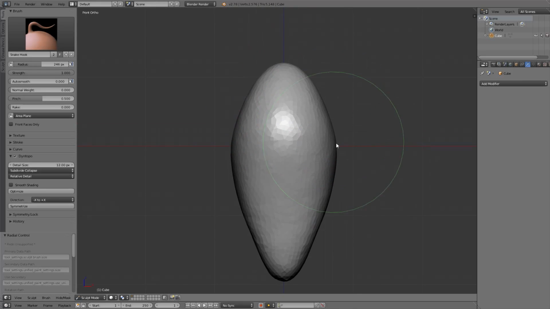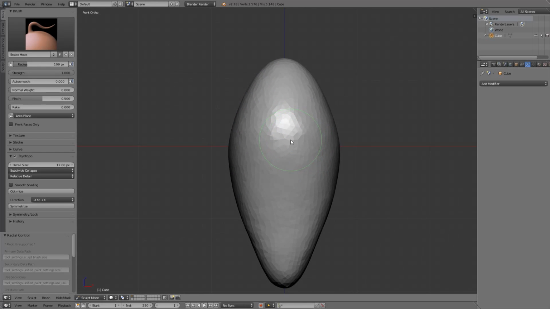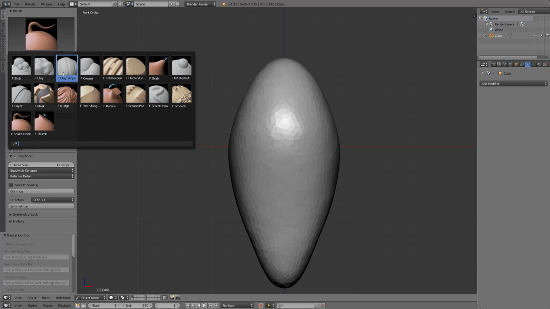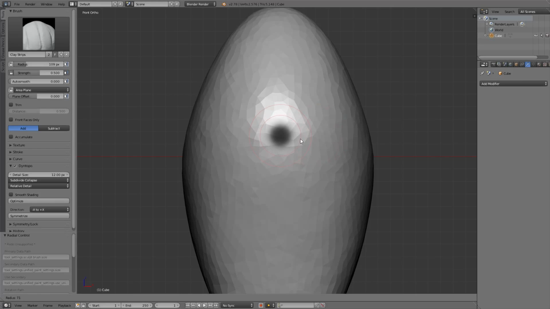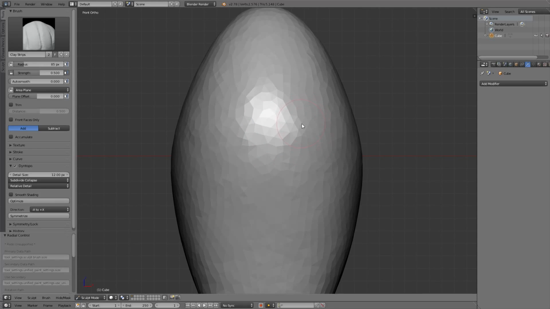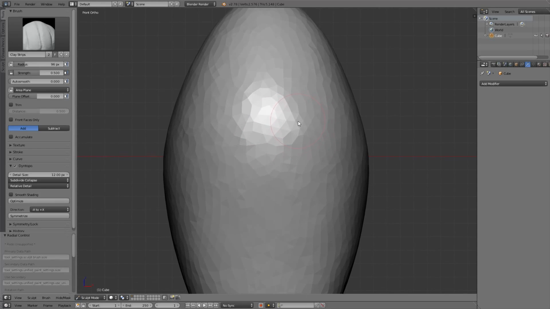And now you guys can see that I'm still working on a very low density of polygons. It makes it easier for me to change the shape, of course. And as you guys can see, I'm working in the orthographic view. If you want to change from the orthographic view to the perspective view, you can just press numpad 5 on your keyboard, but I prefer to work in the orthographic view. Now I use the clay strip brush. If I hold Control on my keyboard, it will subtract.